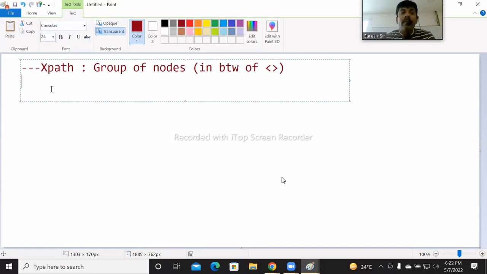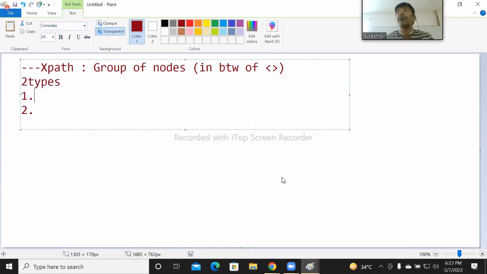While working with this particular XPath, we got an understanding of the types of XPath. What are the types of XPath? Considering two types in that. What is the first one? Absolute XPath. What is the second one? Relative XPath. One is the absolute XPath, and another one is the relative XPath.